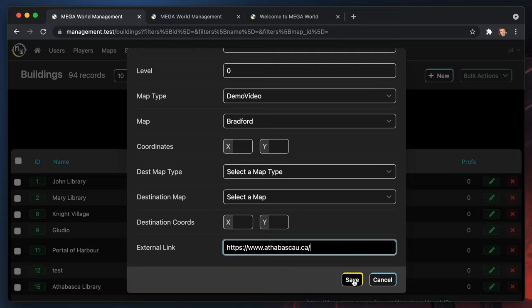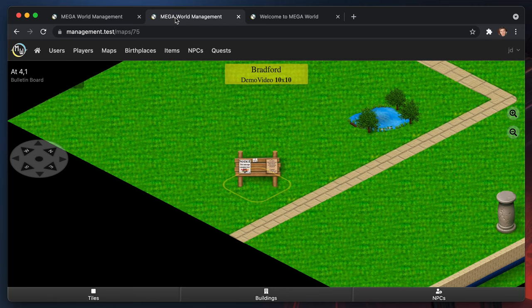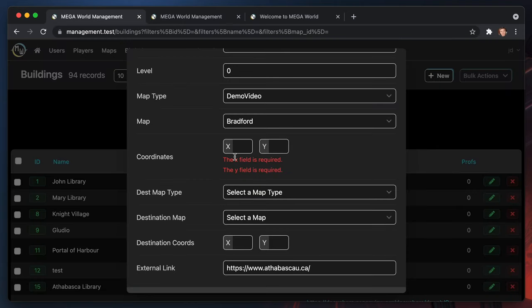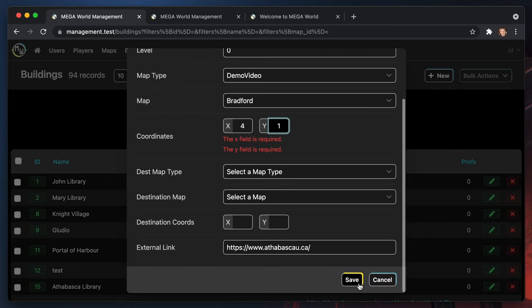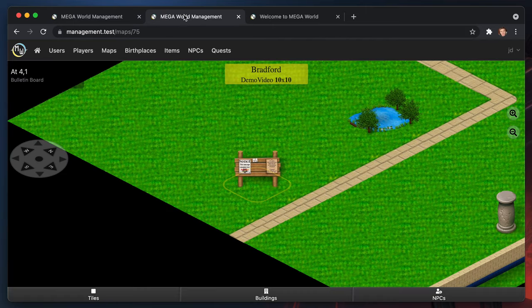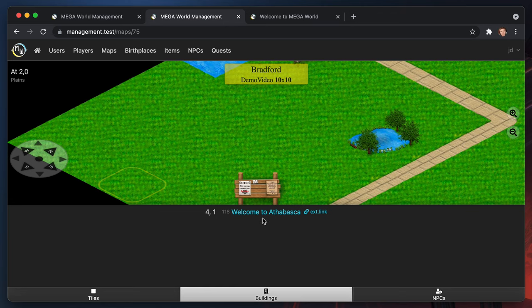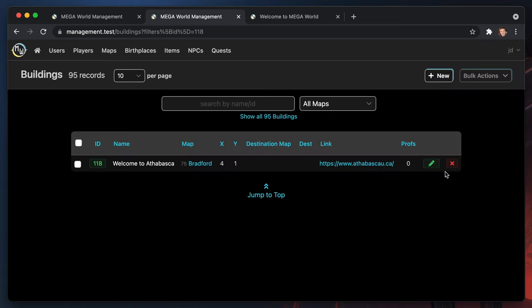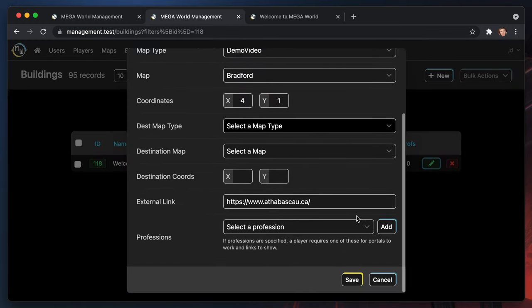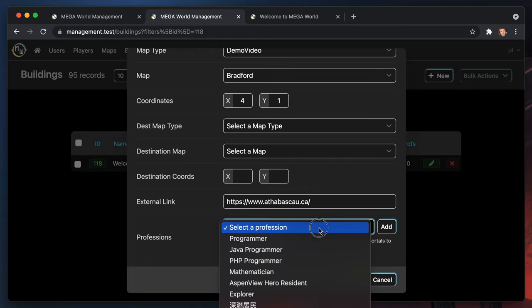And we'll add a link to Athabasca University. Oh, we forgot to put the all-important coordinates in, so that's going to be 4-1 for that particular spot where we had the billboard. And if we go back, we'll probably have to refresh this to see it listed under buildings here. There's our building. If you click this link here, it'll actually go directly to that building, and then you can continue to edit it.